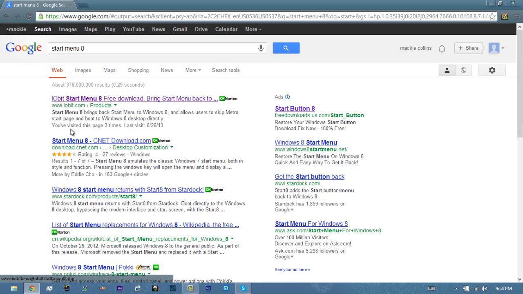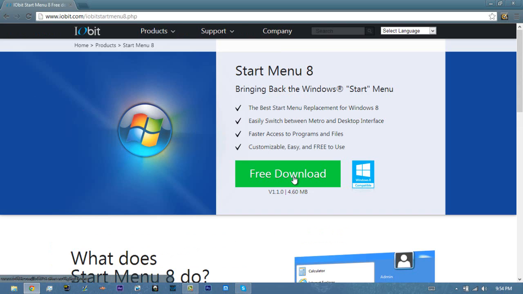And you guys are probably going to get the start menu 8 CNET thing up here before this. Like, this should be second. But because I've already tried this tutorial multiple times and failed, just click on that. And you'll get the free download.